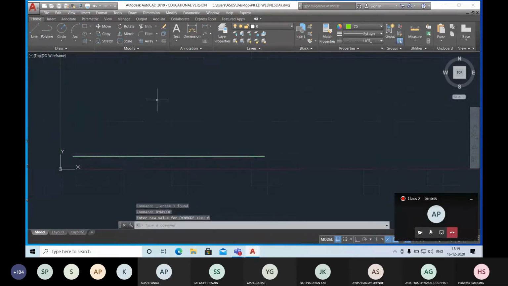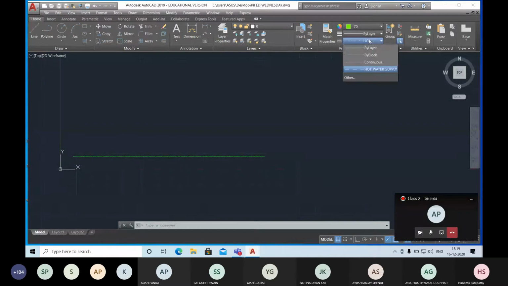So now I will tell you about the draw commands, then I will tell you about the modify commands, because I have already told you the text, dimension, all the options, change properties, all the options I have already told you.